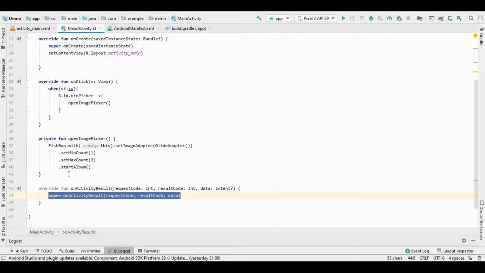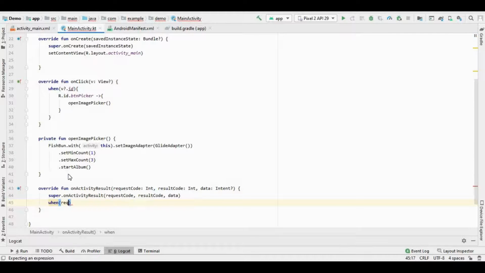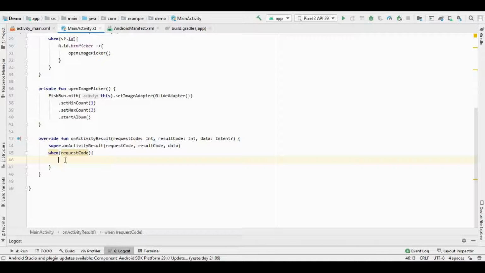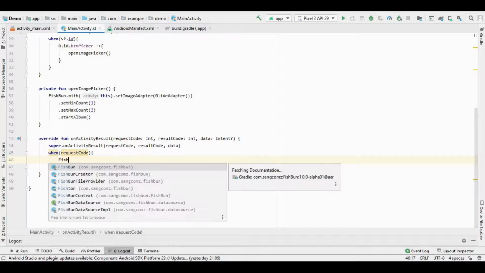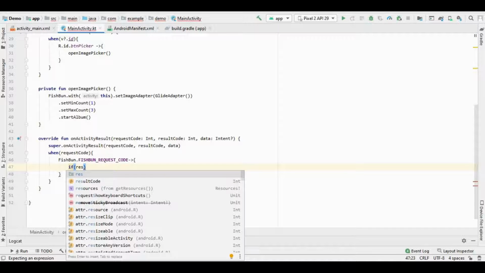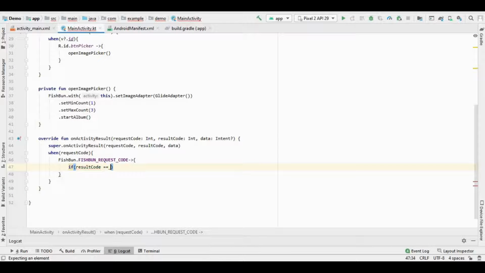So here is the onActivityResult. We'll be checking against the request code of the Fishbun, and then we will check whether we have a proper result or not. So let's check Fishbun.FISHBUN_REQUEST_CODE. One more check is there to check whether we have got the result okay. So we will take the result code and check whether we have an okay result. If it is okay, that means we have got the data.